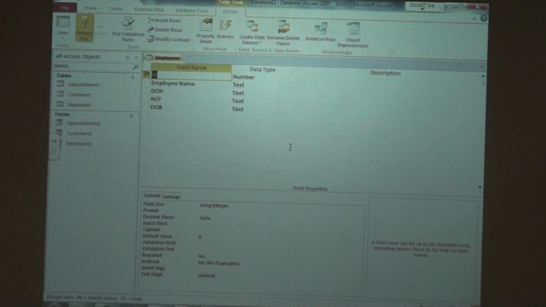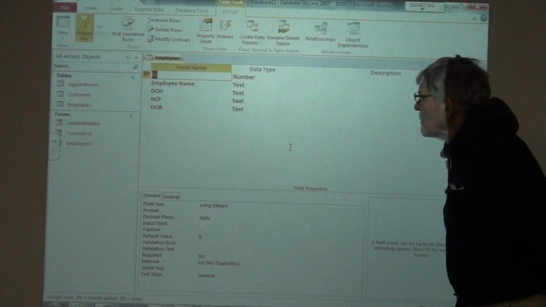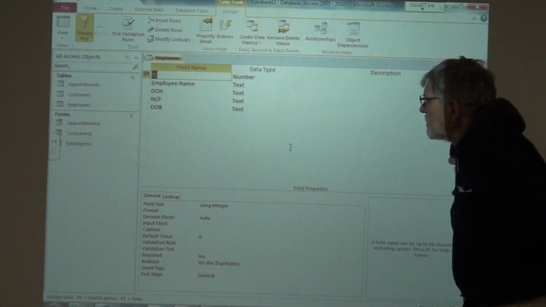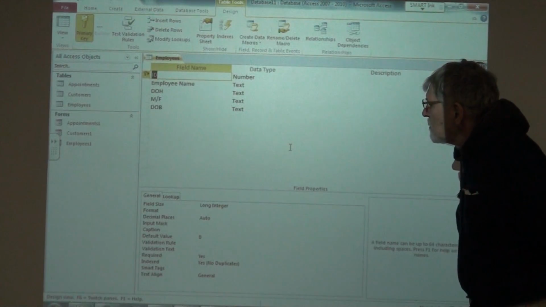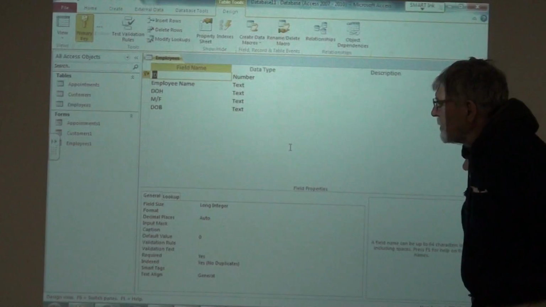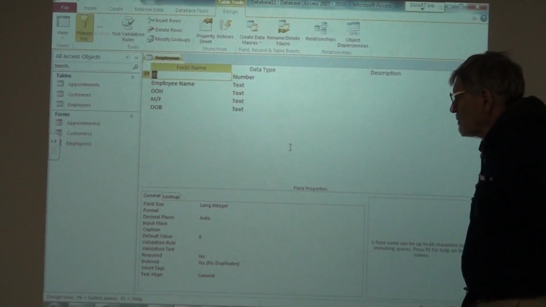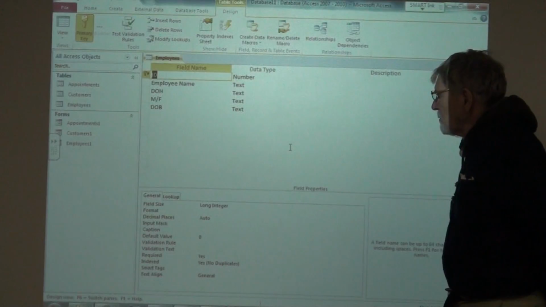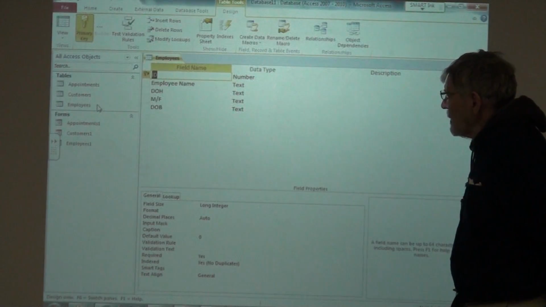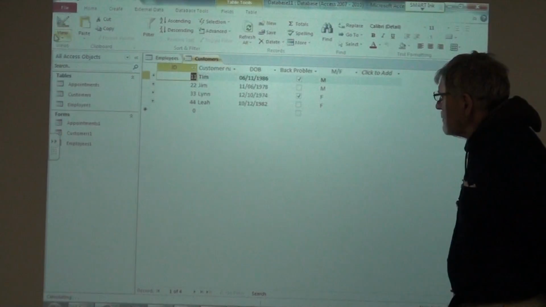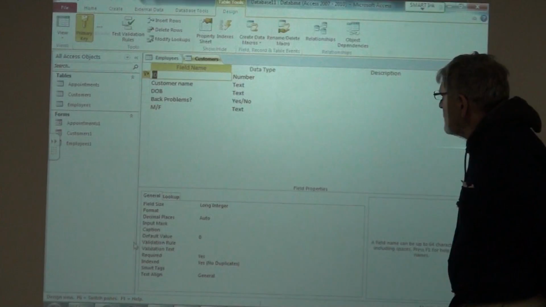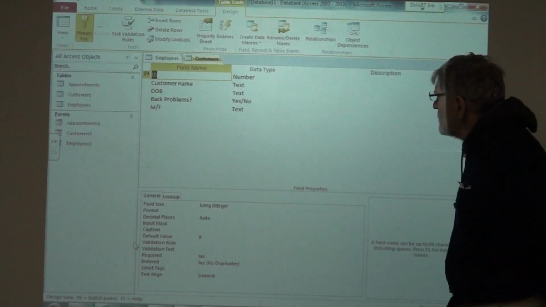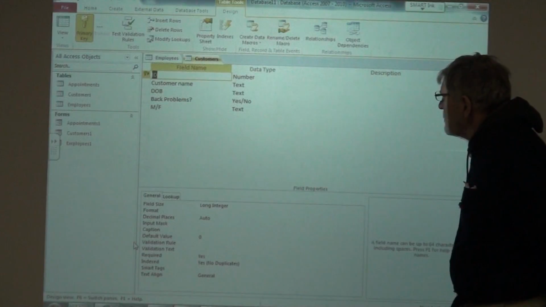So I have the employee ID, which is a number I would put in, employee name, date of hire, when they started, their trade. Then I have gender, I only got two options, and then date of birth. And customers: customer ID, also I put their number in. Customer name, date of birth, if they have back problems, yes or no, and then male or female.